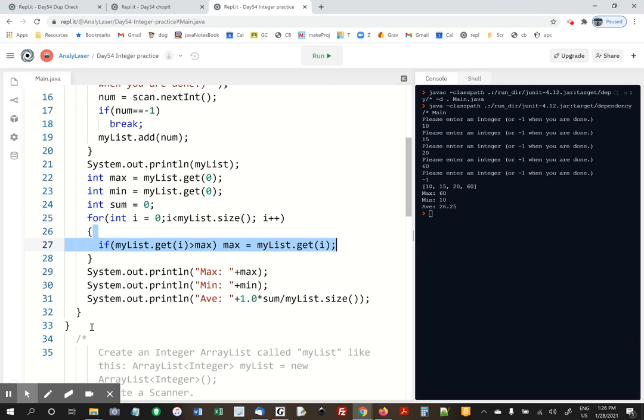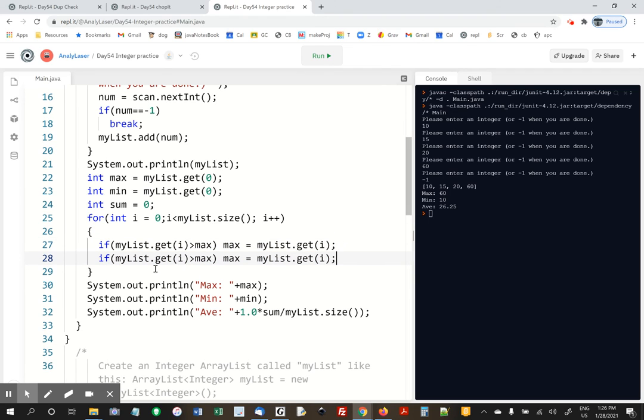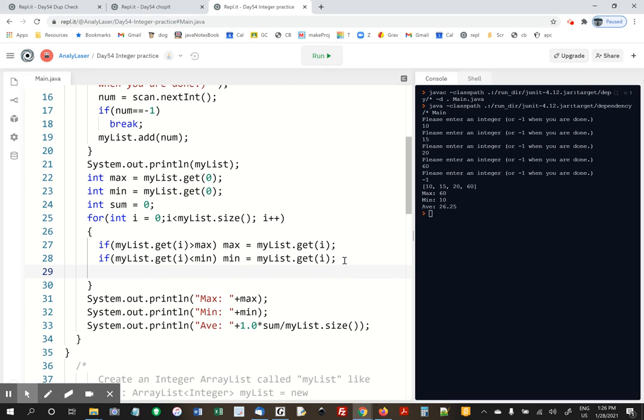Oh, I have to copy that, but I don't want to ruin my clipboard. But fine. If it's less than min, then min is equal to myList.get(i), and then this line wouldn't have to have been replaced. Sum. Oh yeah, it would. Sum plus equals myList.get(i).